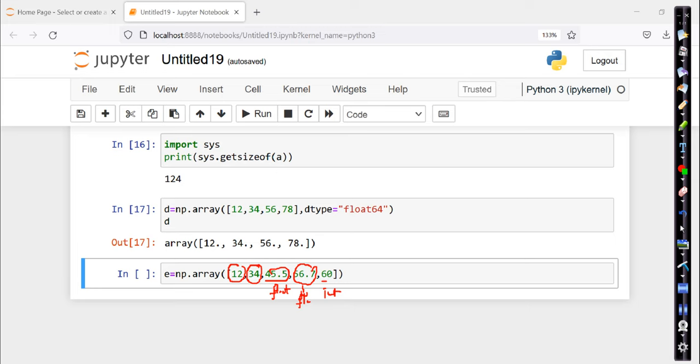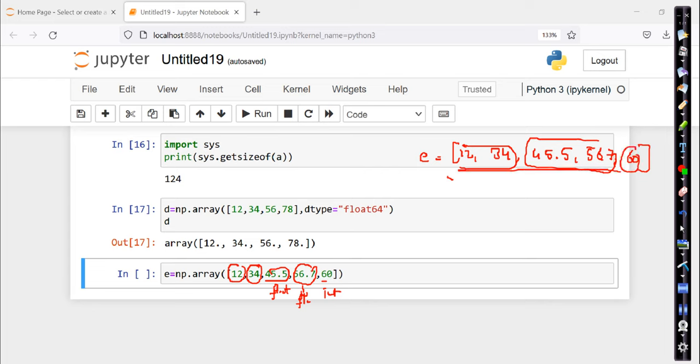Here you can see, in my array e, how many elements have I mentioned? 12, 34, 45.5, 56.7, 60. So these are integers and these are floats, but they are not homogeneous. One is an integer and the other is a float. So NumPy won't give any error. NumPy will internally convert your integers into float type. That means 12.0, 34.0, and 45.5 will be as it is, 56.7 will be as it is, and 60 will be promoted to 60.0. That means without loss of data, you have successfully converted the integers into float type.